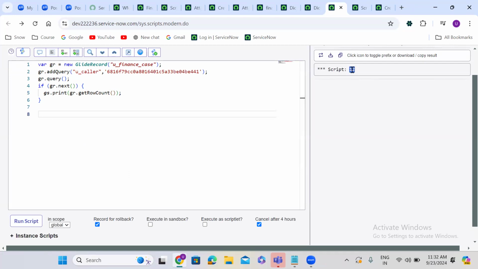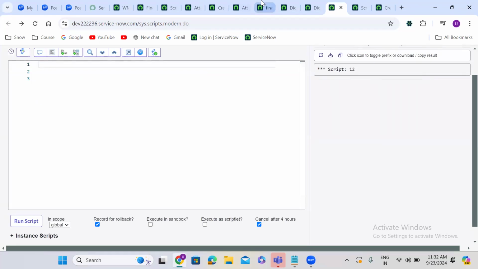Is that true? Same logic. I am going to write it in the script include.